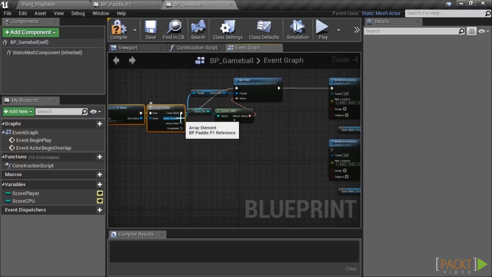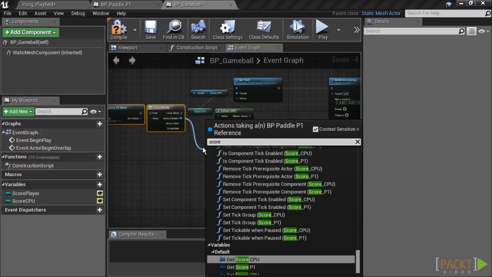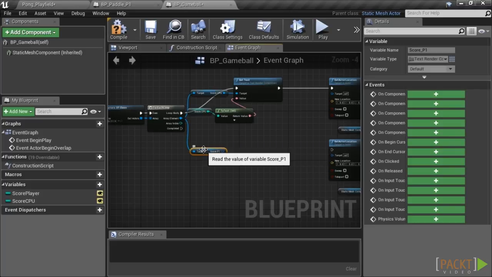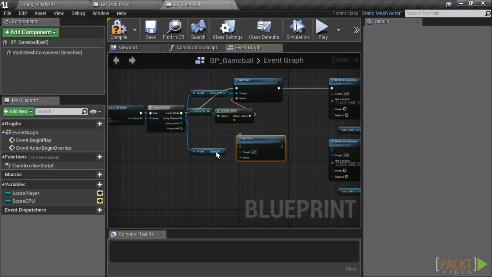Now we need to take care of the player score. So off of target, search for score or get score P1. And we can just duplicate the set text. And off of the loop body, there we go.